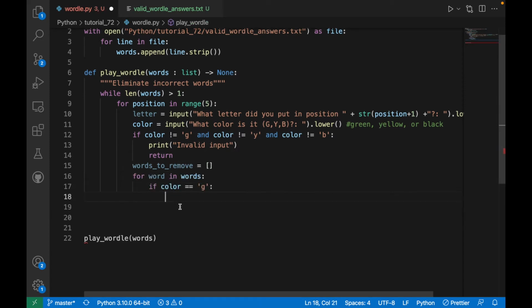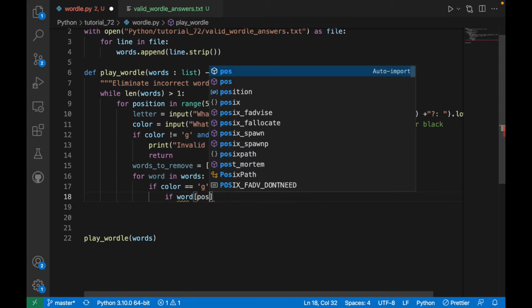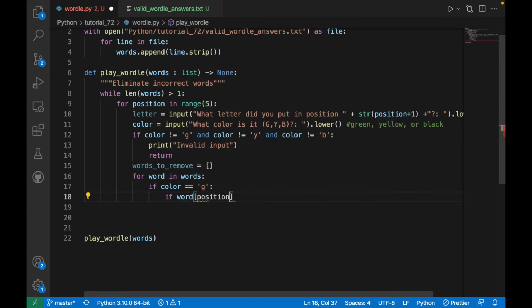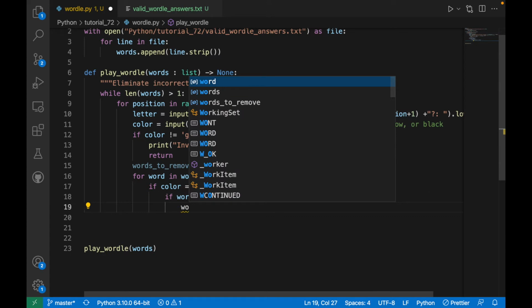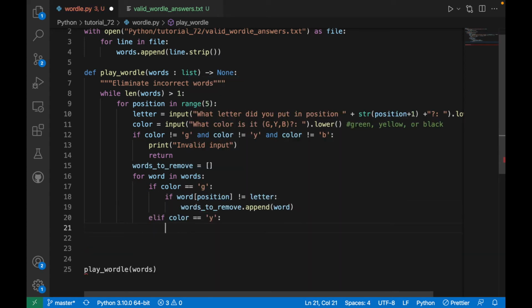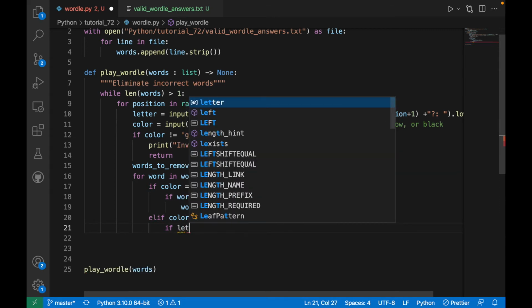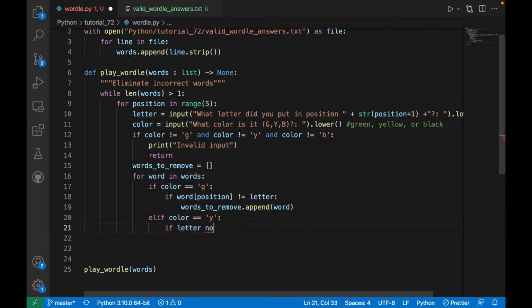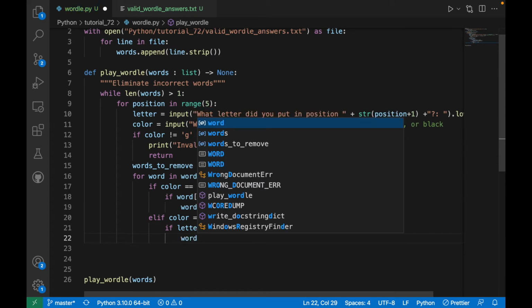We'll then go through each word in the word list, and we'll say if color is equal to G, we'll check if the letter is not in that position, we're going to eliminate it from the word list. So if word position is not equal to letter, words to remove dot append word. Else if the color is equal to yellow, if the letter is not in word, we're going to remove it because that letter has to be somewhere in the word.